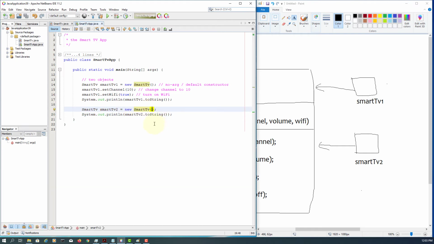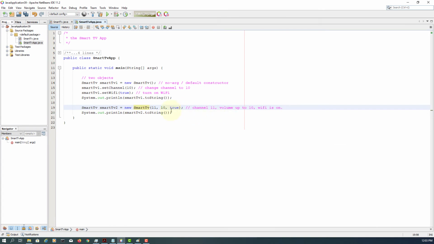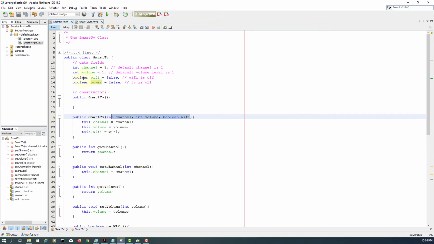So here we are going to add, again, channel, volume, Wi-Fi. Let's say channel 11. Volume is 10. Wi-Fi is on. It's a Boolean value, so I will say true. So we created two objects. The first one is using the default constructor. The second one is using the constructor with 3 parameters.